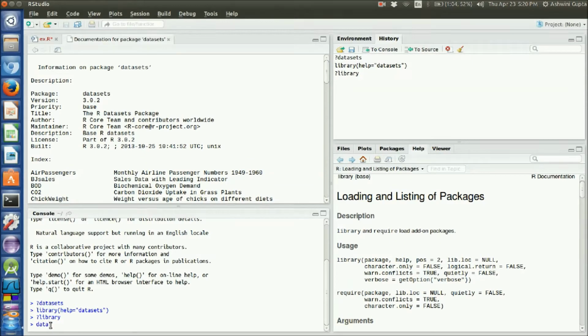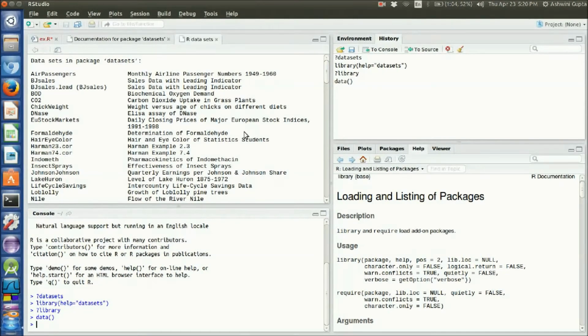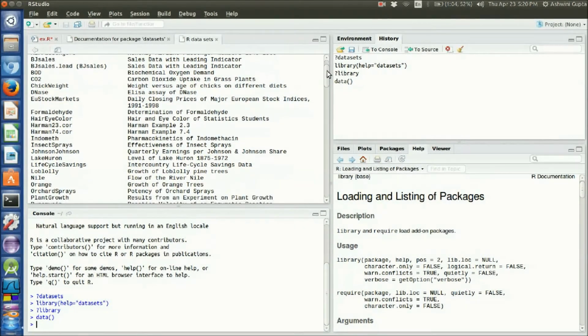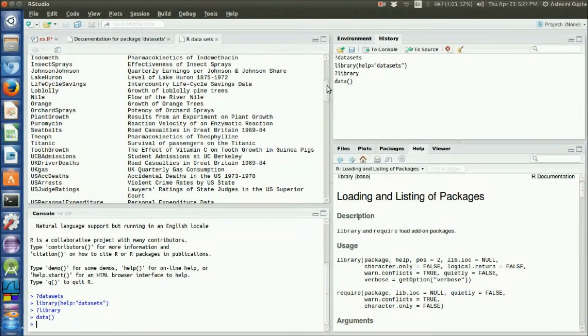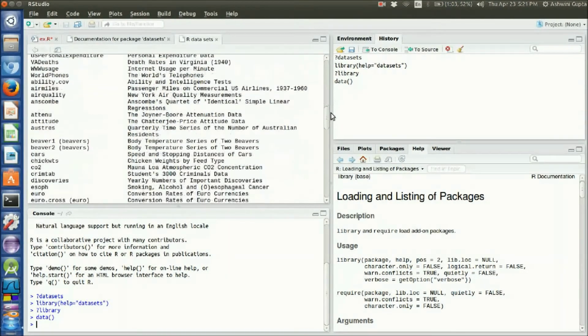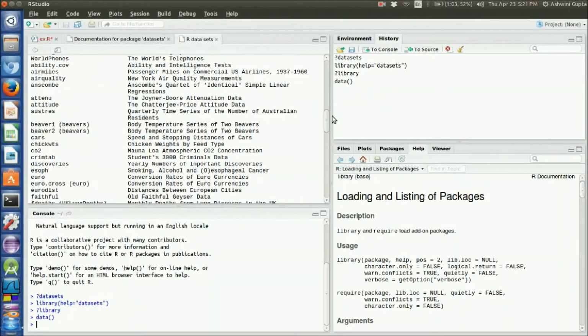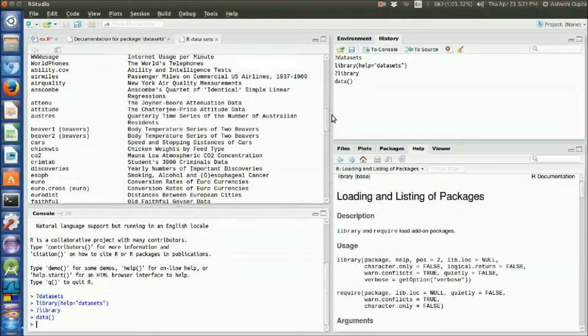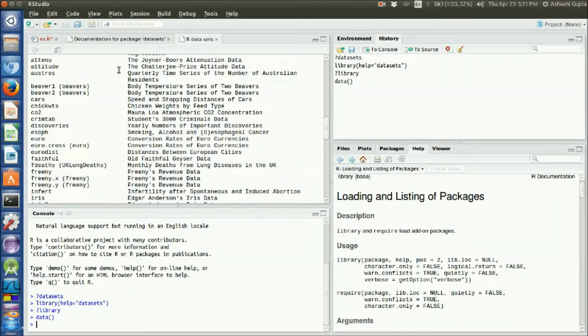And then when you hit data and in the braces nothing, it will show you all the data that are available by default in R Studio, which you can use for your learning purposes and to plot various graphs and see how the graphs come out. They have a lot of data sets, and in this video we'll be using the cars data set. They'll have the speed and the stopping distance of the cars.